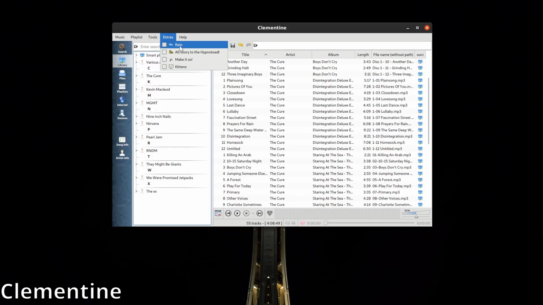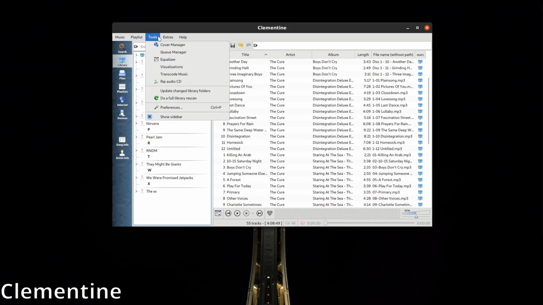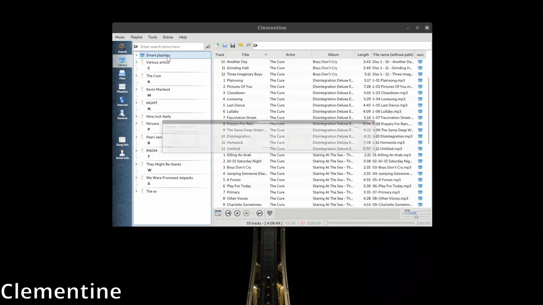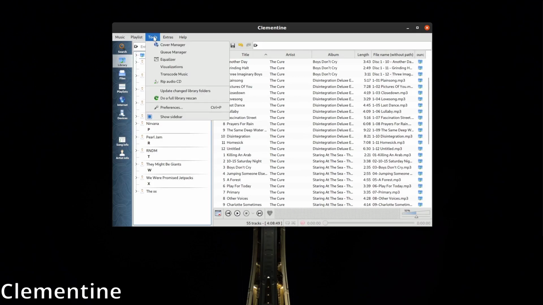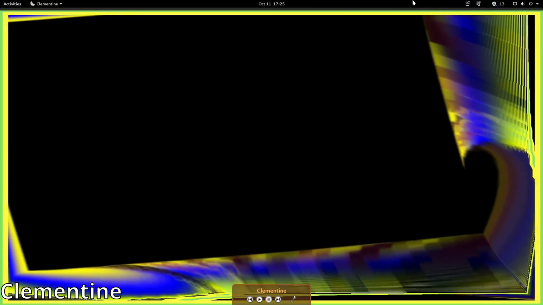It's got extras like rain, all glory to the Hypnotoad, make it so, and kittens. Not really sure why you'd want those, just an extra tossed in. There's also an equalizer if you need that. There's visuals, which if I were to play a song, these visuals would actually look very good.